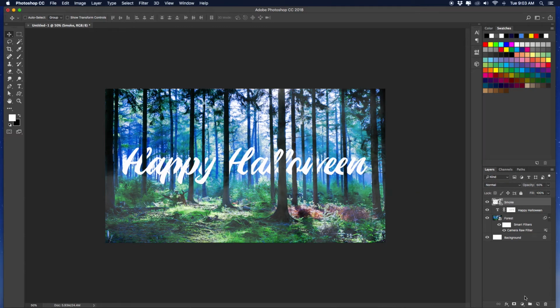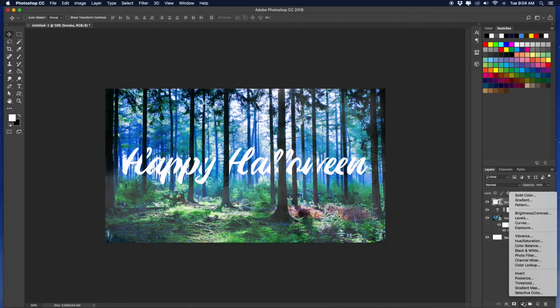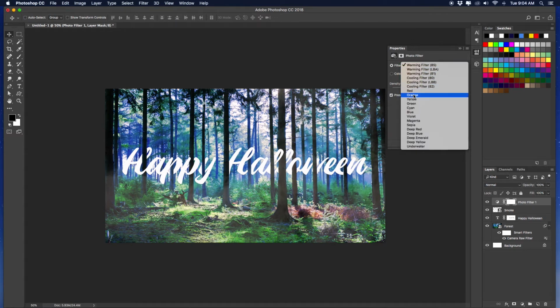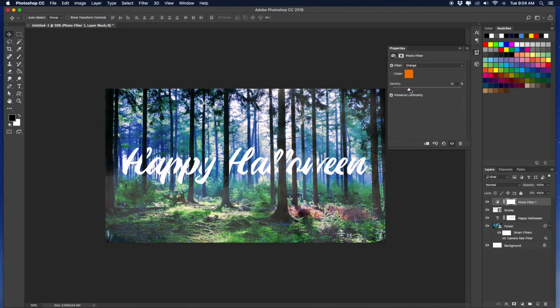So at the bottom of your layers panel, see this circle that's half filled in, half not filled in? Go and click on that. Go to photo filter. And then I'm actually gonna mess with the density a little bit. This is to toggle how much of that color or that filter actually blends in. So the more to the right, the more the color brings in. Left, obviously the less color.